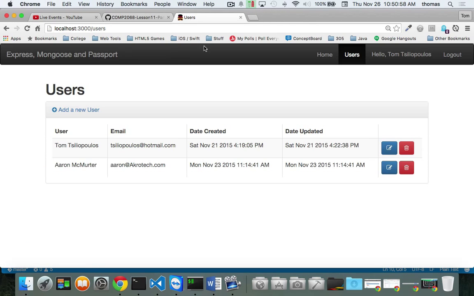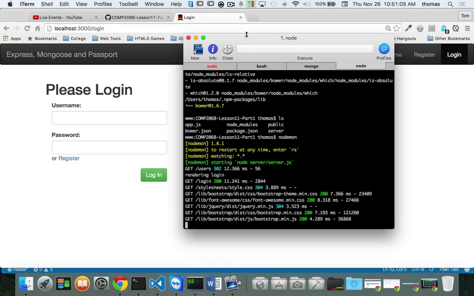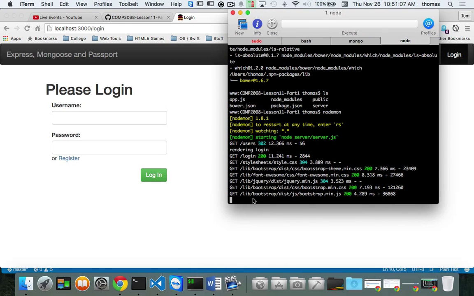The files that I'm using here, and refresh. And let's see, hopefully we get everything. Yeah, see, this is good, because now we're getting back the CSS files. Let's look at my terminal and see what it gives me. Notice how it goes lib bootstrap dist js bootstrap.min.js, which means it's pointing to the right folder, right?